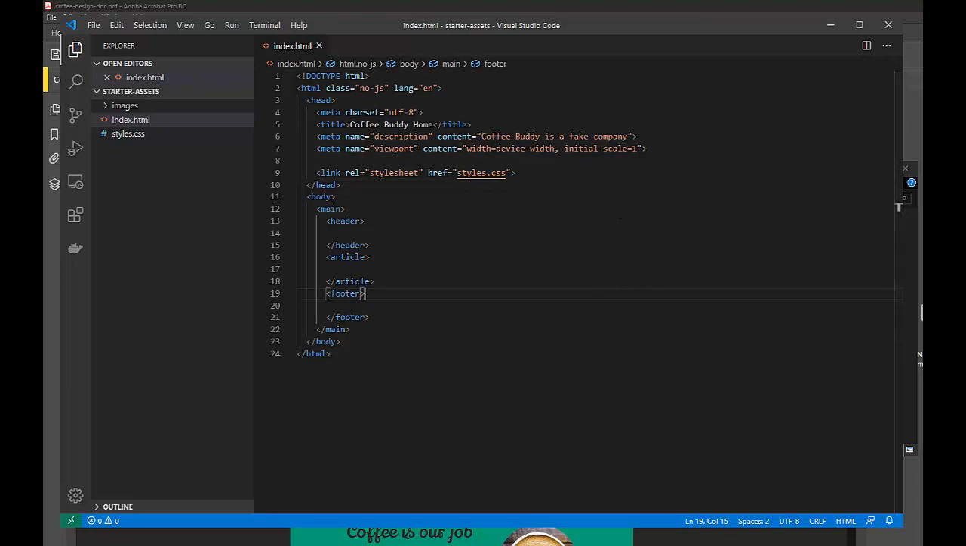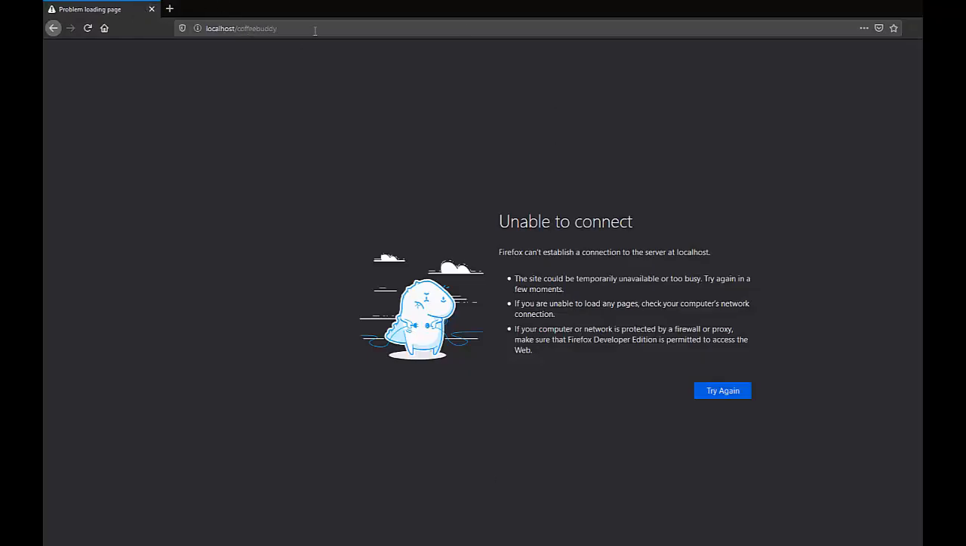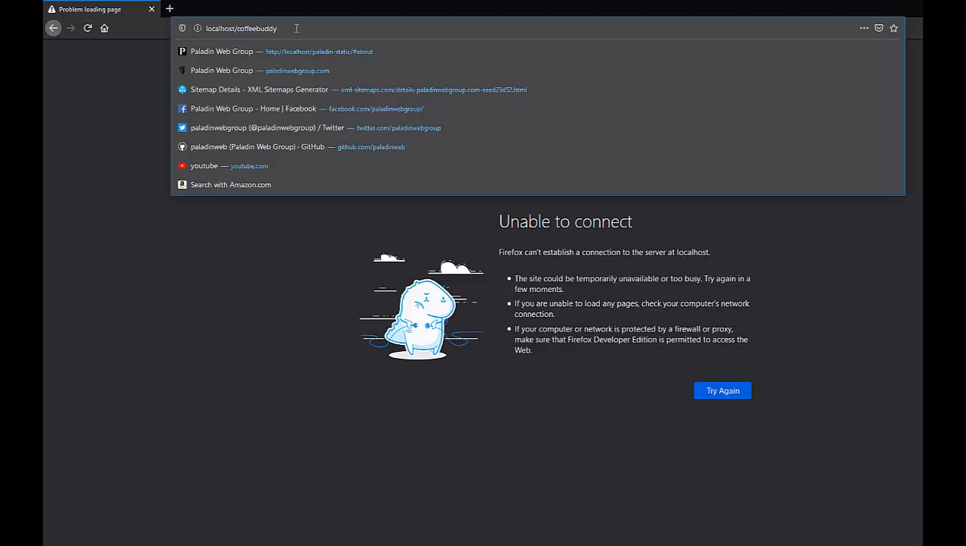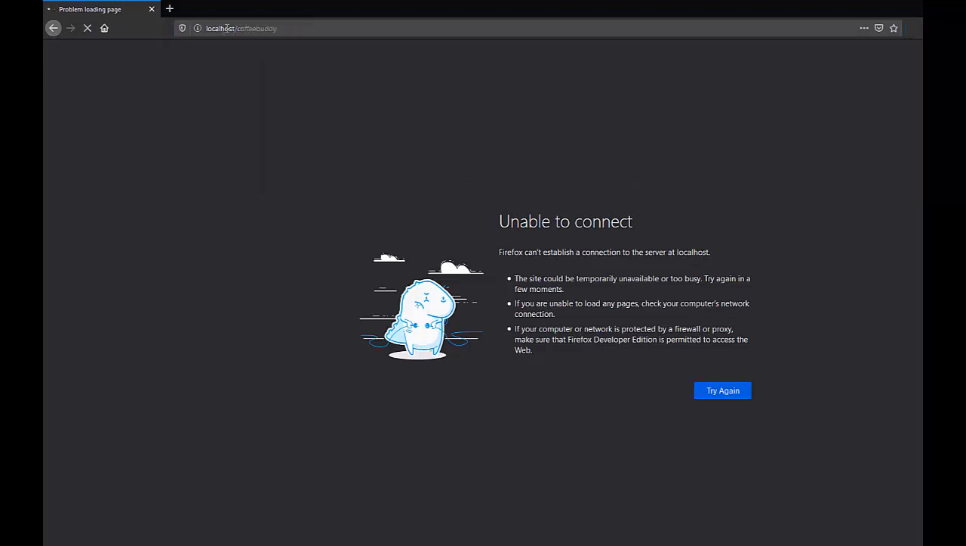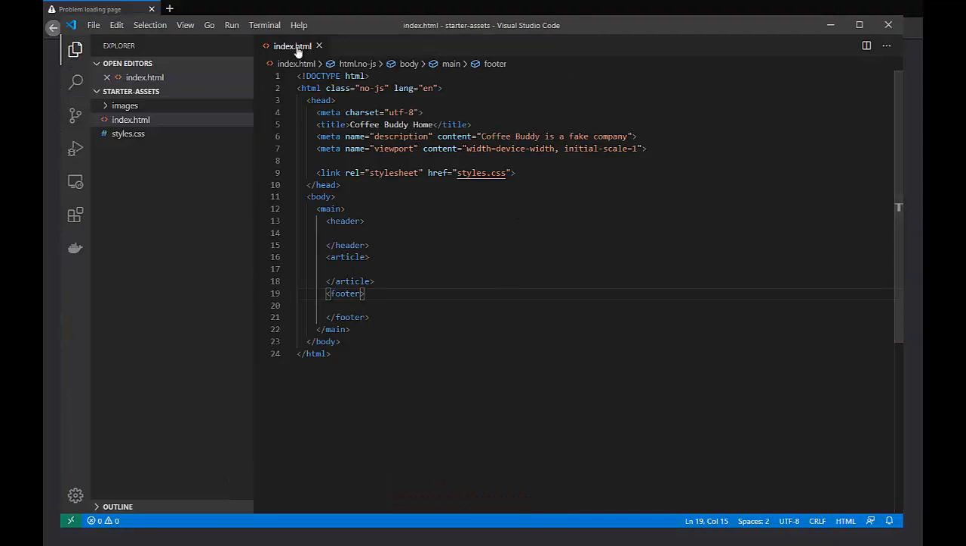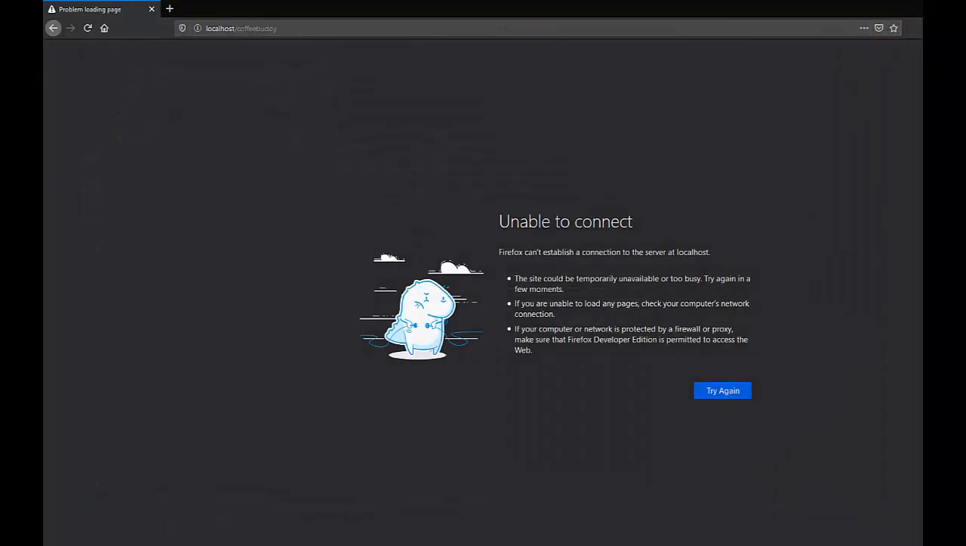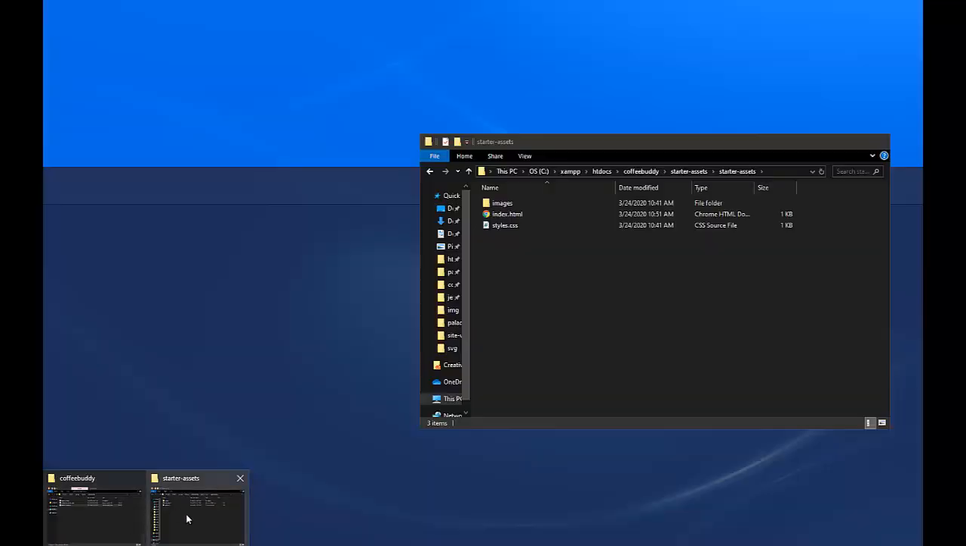So I have Firefox development set up. And when I load localhost/Coffee Buddy, I'm going to get a problem. And that's because my files are not in the right directory. So let's fix this right now. So I'm going to go up to VS Code. I'm actually going to close it. Everything's saved there. And I'm going to go to my folder.